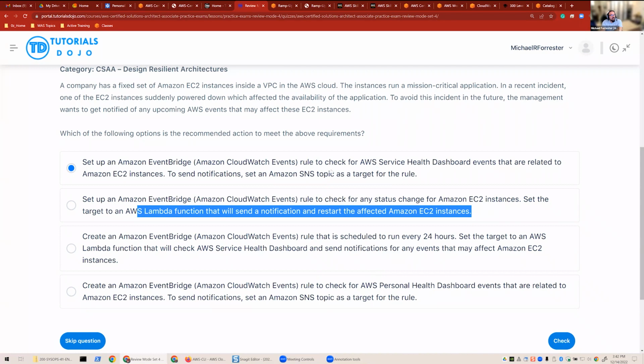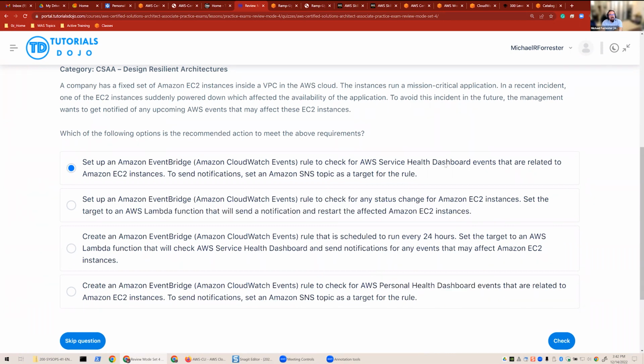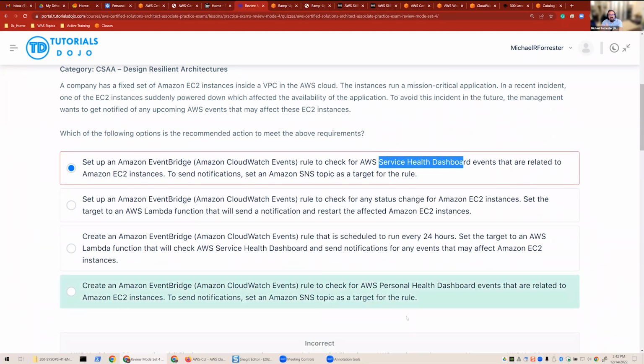So now we're left with these two, which are remarkably the same, except for what? Who can tell me the difference between the personal health dashboard and the service health dashboard? Because you all put A, and if I go and check it, what does it say? It says A is wrong, right? So it sounded so plausible. Personal health dashboard just sounds so personal.